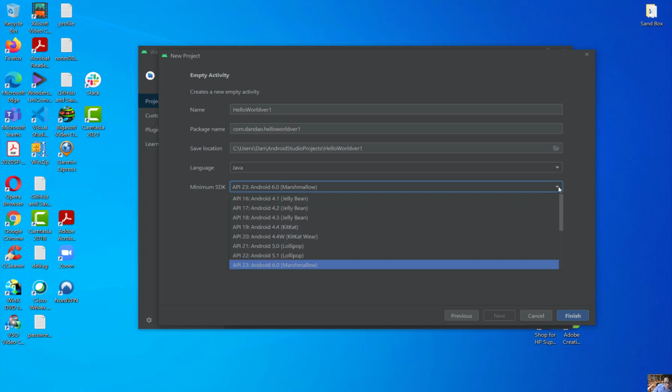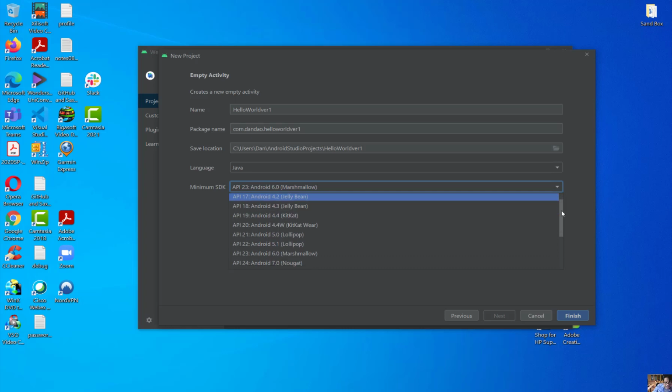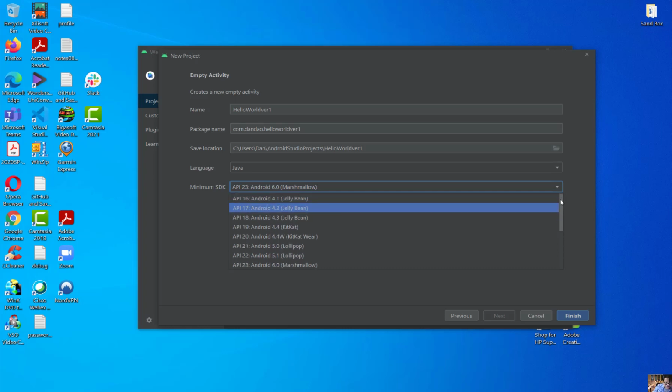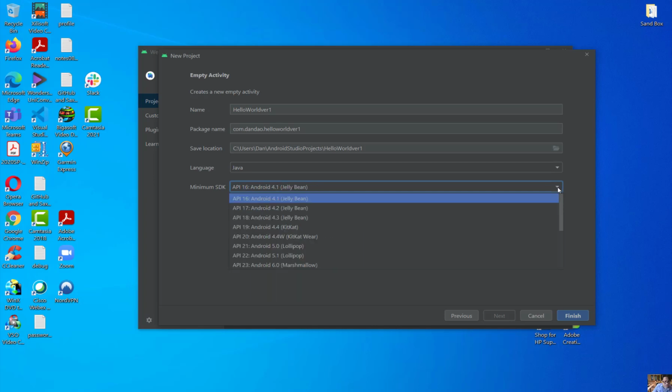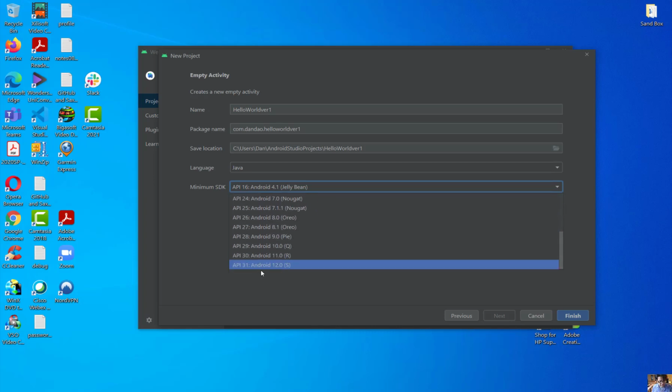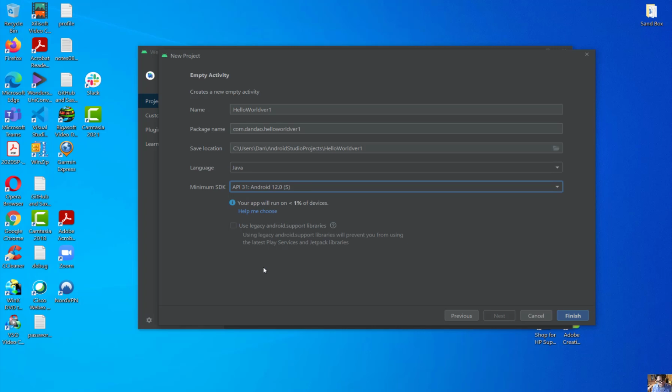So here's what I would like for you to do. Make sure you go in and play with this a little bit. This is the Android 6.0. The lowest common denominator, let me put the lowest one on here, is the Jelly Bean one, which is API 16, 4.1. That's the oldest one you could pick, or you can do API 31, Android 12, and you notice that it's less than 1%.